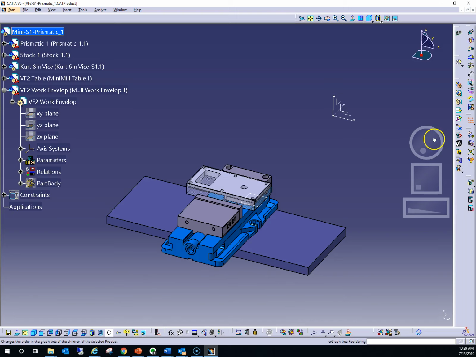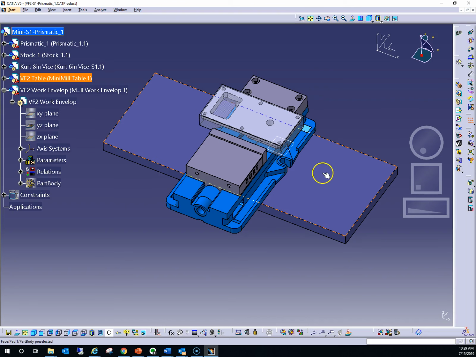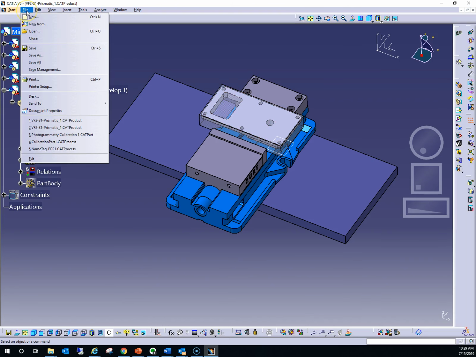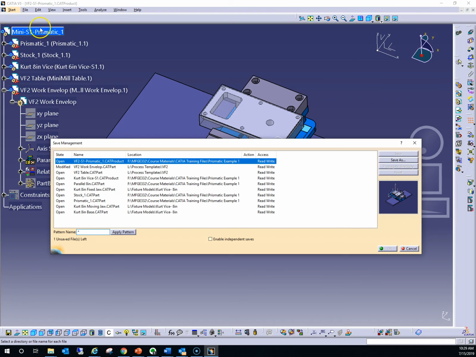So if you wanted to, you can reuse this template, which would save you having to build this entirely from scratch. Of course, the geometry that you might be machining, the part geometry and the stock, could be very different. So you would have to replace these. So what you should do is go to File, Save Management. And what you should do is locate this file here. It's called VF2-S1. This is the one we opened, and you should save it from the course folder to a place that is secure for you.